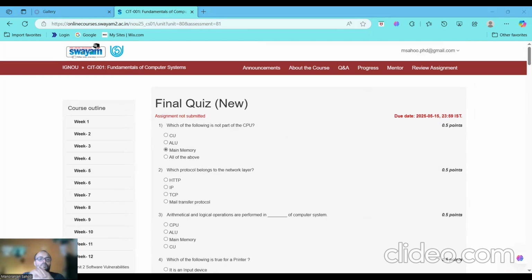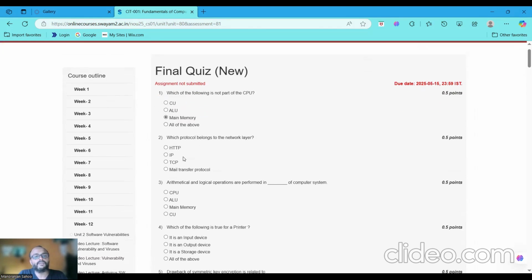So we already let you know that control unit, arithmetic logic unit and operational registers are there. So here main memory is not a part of the CPU. It is a separate component used to store the data and instructions that the CPU accesses. Got it? That's why we choose option C. Now moving to question number 2.